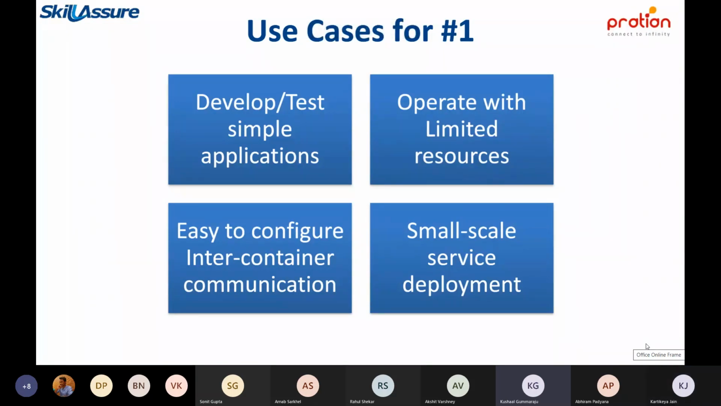To begin with, this architecture can mainly be used if our concentration lies on developing and testing simple applications. By simple applications, I mean that the number of users who make use of this application is limited and is not going to be vast. Also, if the company has a constraint on the number of resources it can use, then this is the option to go with, because the tools used in this architecture are not very computationally intensive.